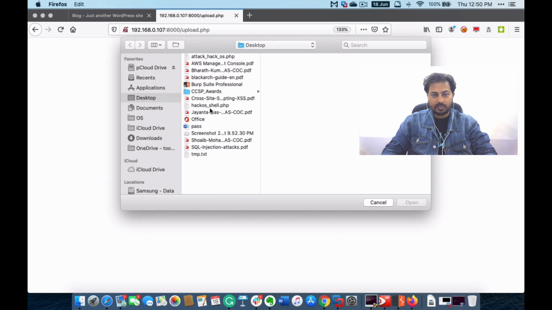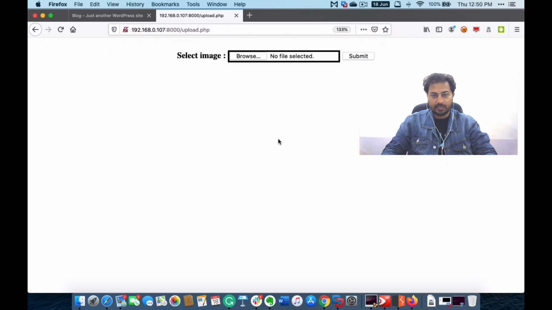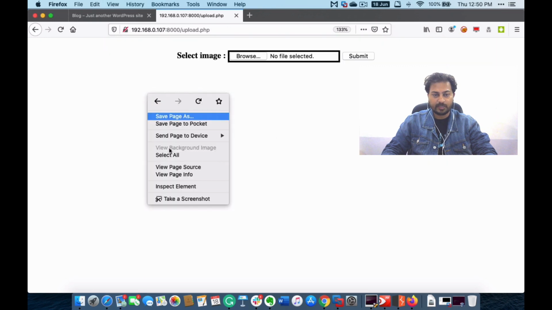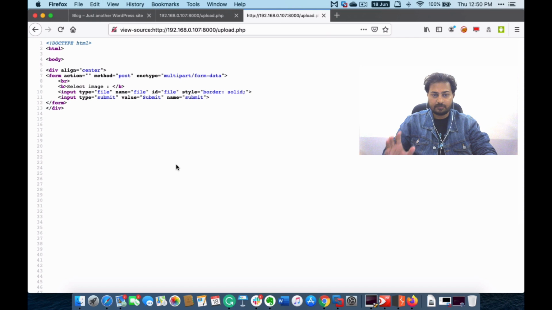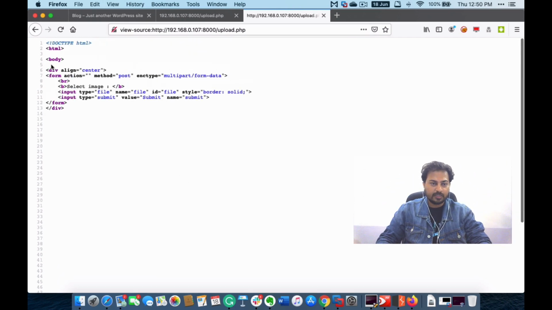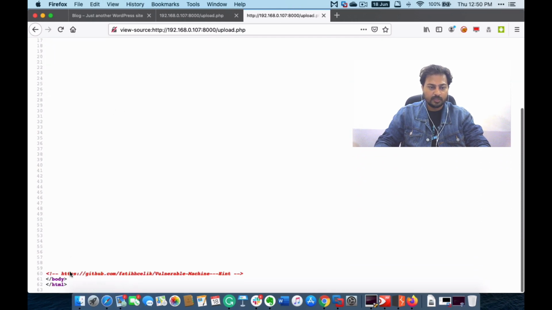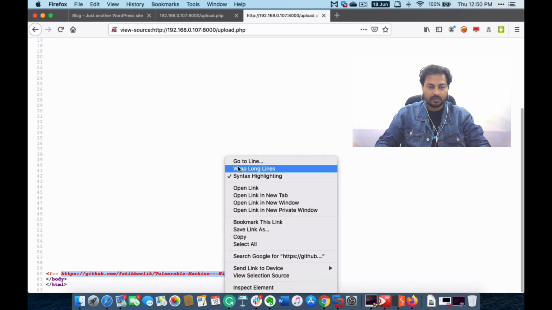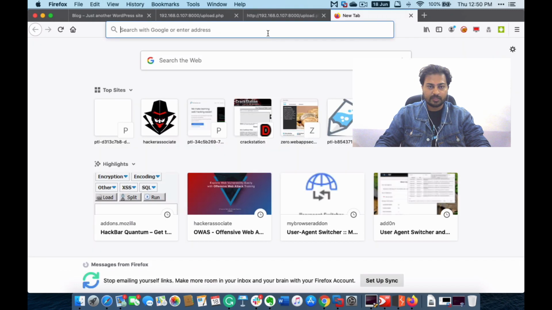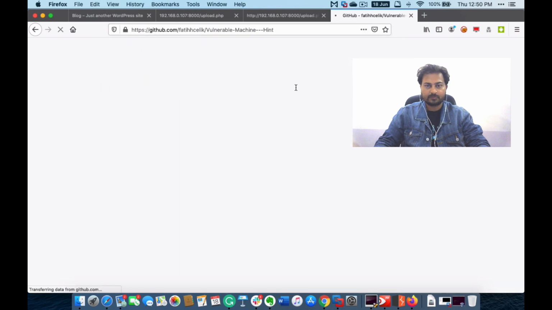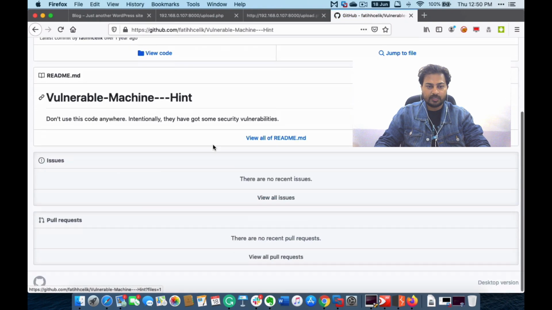But before doing anything here, I can simply right click and check the view page source. This is the best habit: always check the view page source. Now you can see HTML, then body, then a post method, and then multipart form data. We didn't get much information, but if we go down a little bit, you can see there is a link available here. So copy that link and paste it in the system, and here you will see some file.